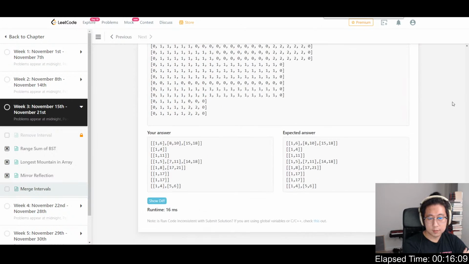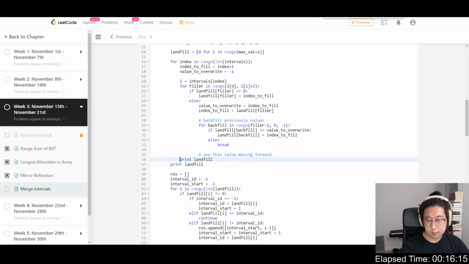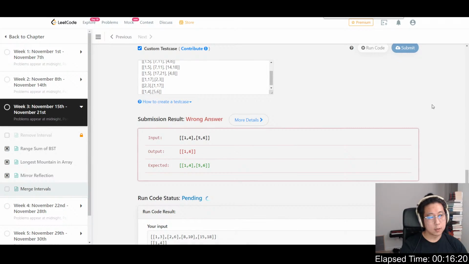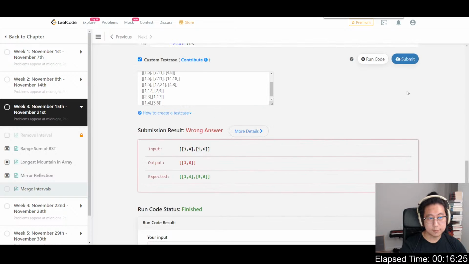Hopefully it doesn't bombard things with prints. Our answers look right, which is good. Let's remove the prints, and I think we are good to go. Submitting. That looks about right.